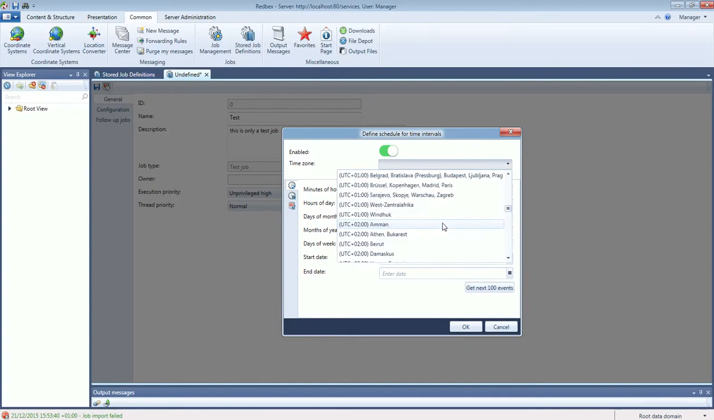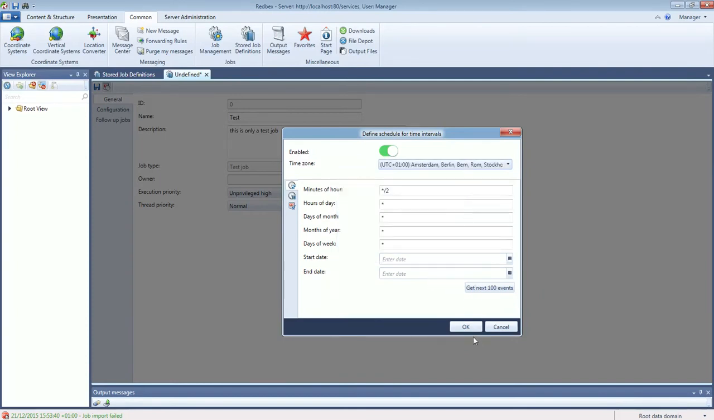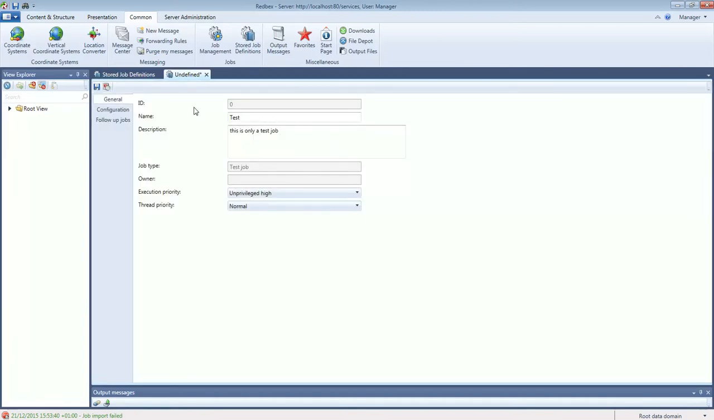Where is my time zone right now? It should be... actually it doesn't matter that much, but here it is, Vienna. And the schedule is enabled, so if I save it right now, the job will start to be executed right after I save this job definition, which I will do right now.